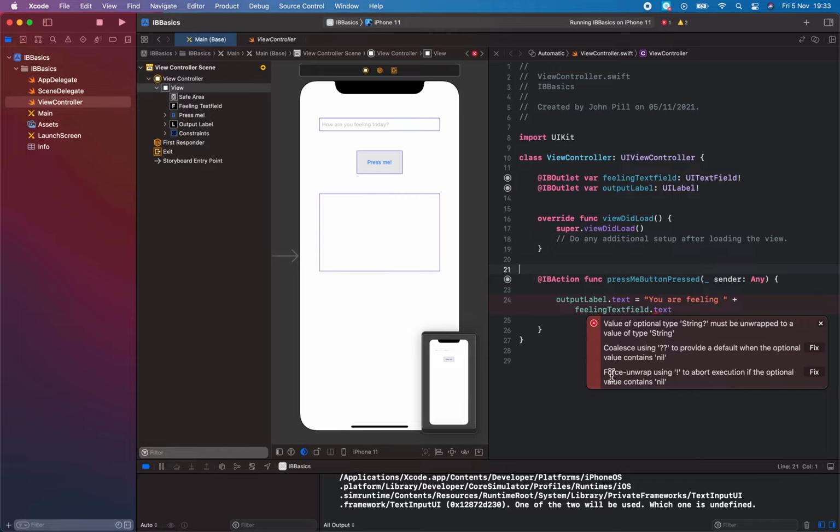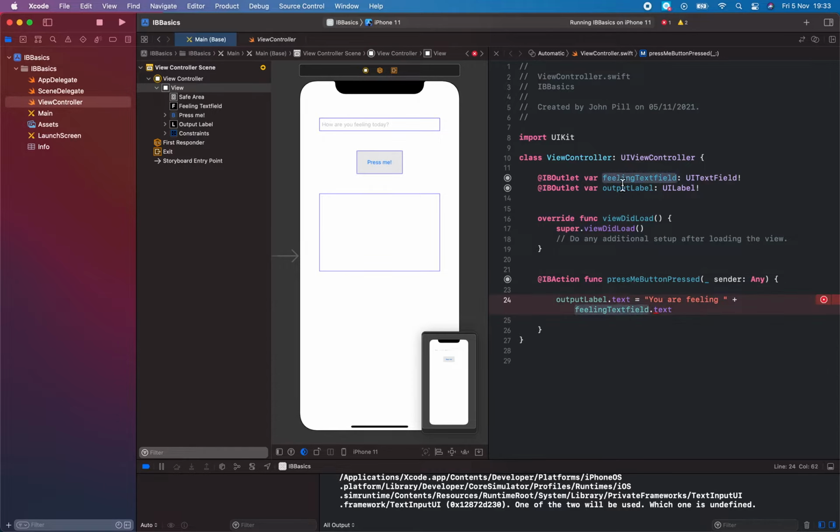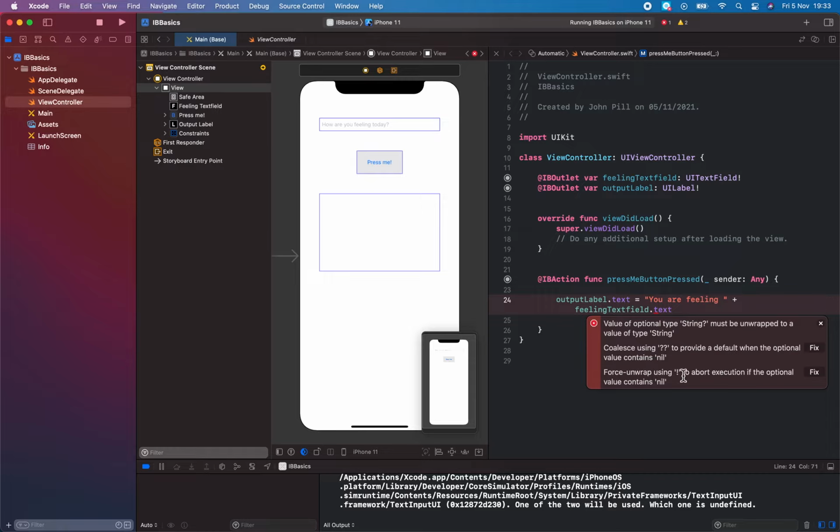Now, usually you avoid using the exclamation mark for unwrap, but if you read the documentation on text fields, you'll learn that they always contain an empty string. And even though it's an empty string, that is not nil. It's still something. Basically, it's been initialized. So we can actually just force unwrap. And for now, we're not going to go into optionals because it's a lot further in the course. But let's just use the fix button on that one.